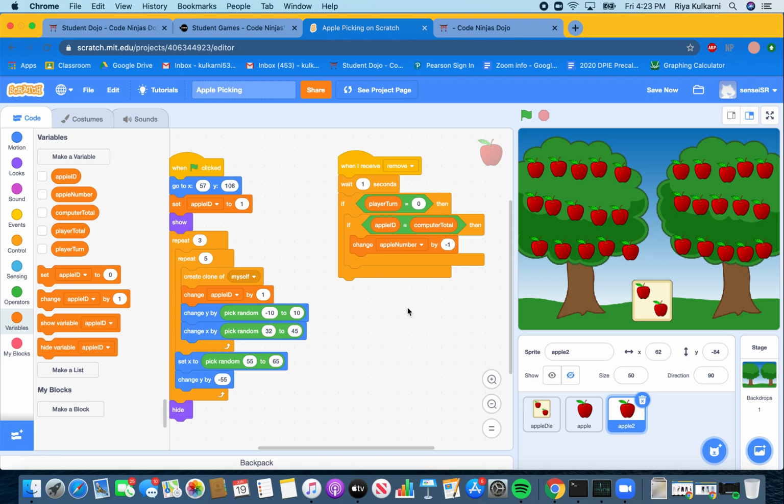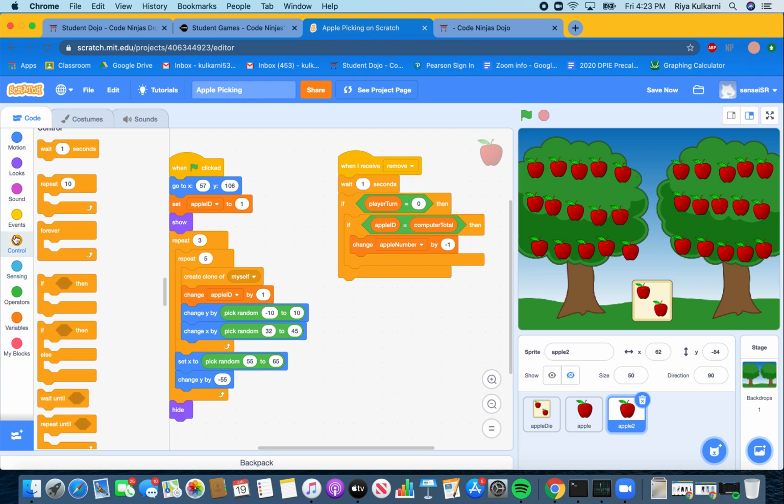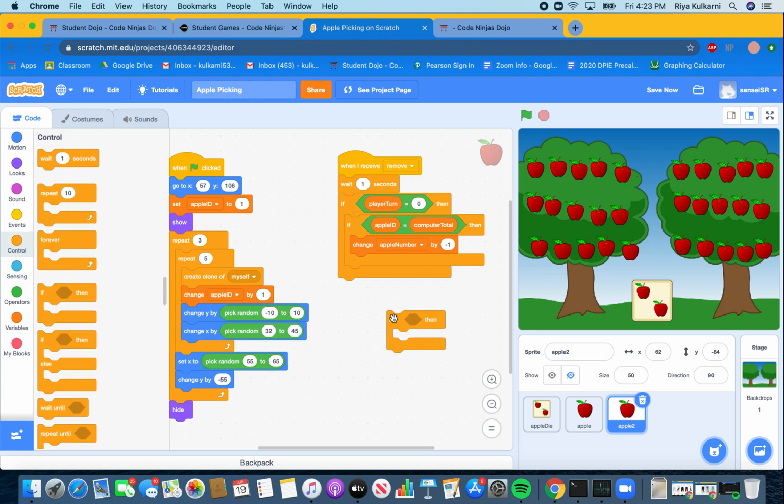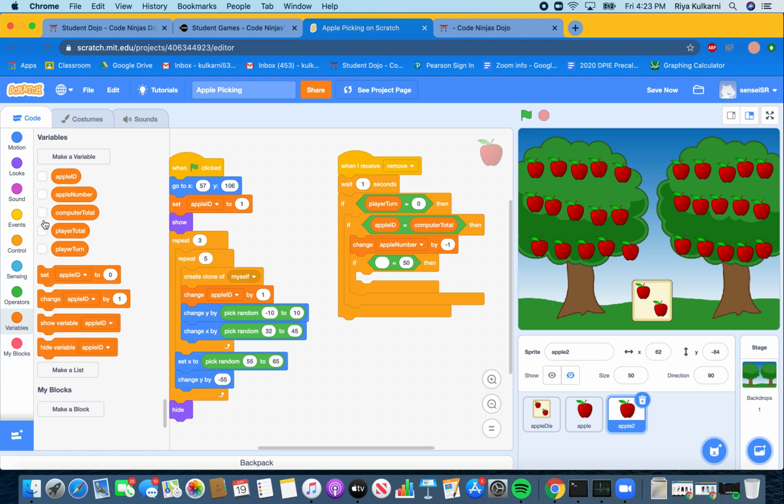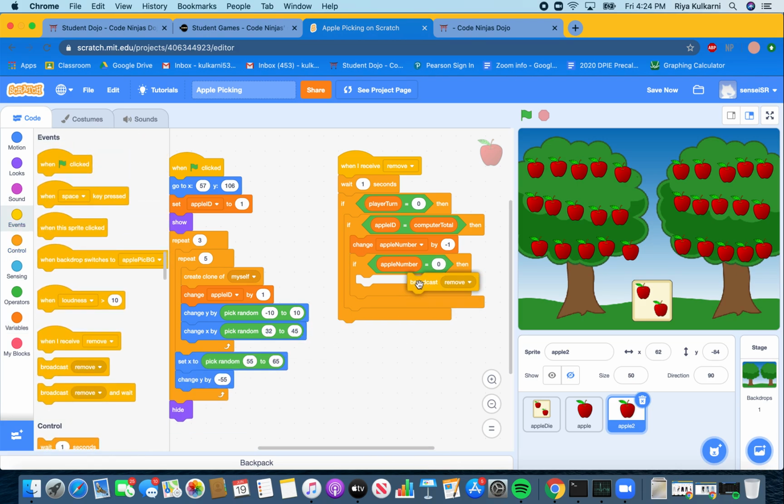Now, right under this, you're going to add another if-then statement. So this is going to be your third one. You're going to add that right under change Apple number by -1. So it's going to be inside of if Apple ID is equal to computer total also. Let's go to operators, get the equals block in the middle again. This time in the first blank space, we're going to add Apple number. So if Apple number is equal to 0, then broadcast your turn. So go to events, put broadcast remove inside there and change it to your turn.